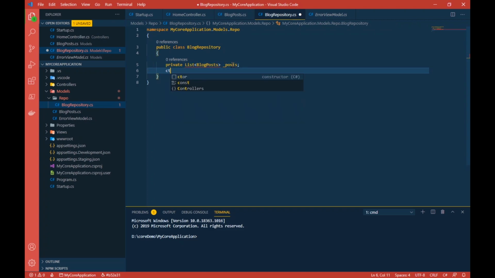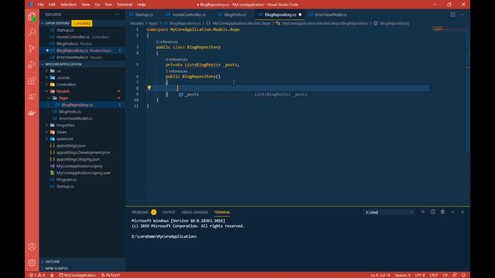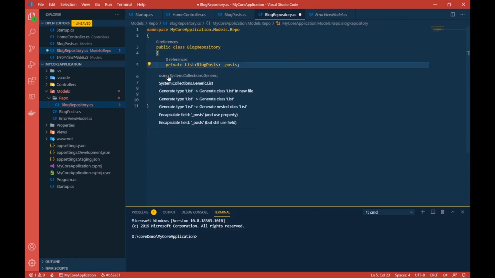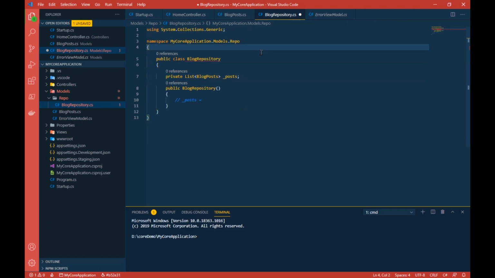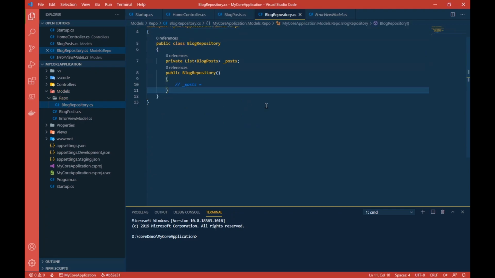Okay, now I'll create a constructor. Just write ctor and press tab. I'll not pass any parameters. Let's leave the implementation of posts as of now. I think this needs an extension, so I will include System.Collections.Generic. Done.